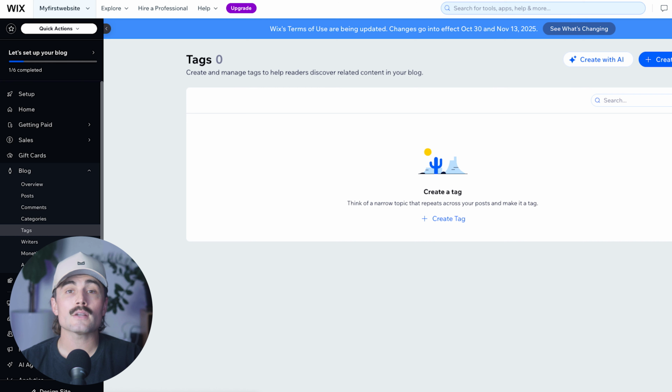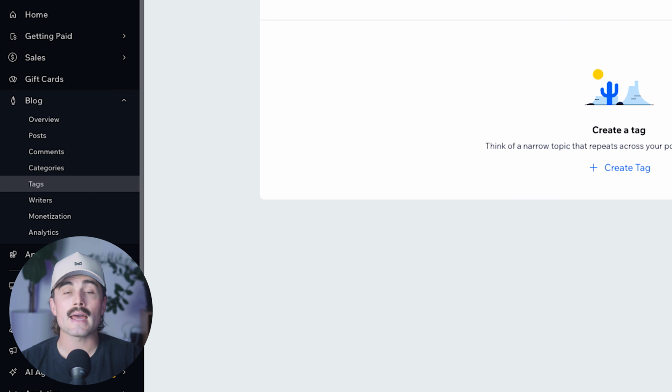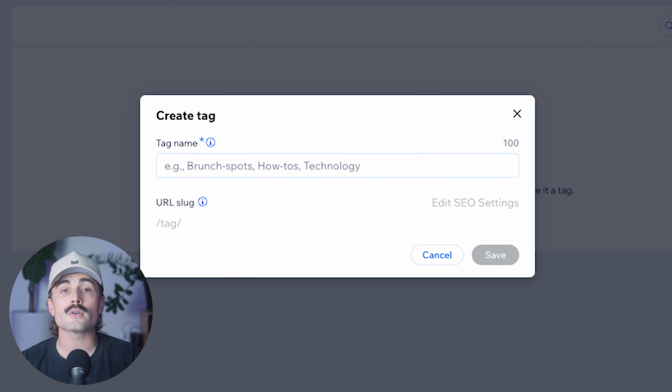So to create tags, we go to the blog manager, select tags from the blog menu, and to create a new tag, we click on the plus create tag and enter the tag name. So tags should be concise and descriptive. You can also add a slug, the URL segment, for SEO purposes. Wix limits tags to 30 per post and encourages tags to be under 50 characters in length.